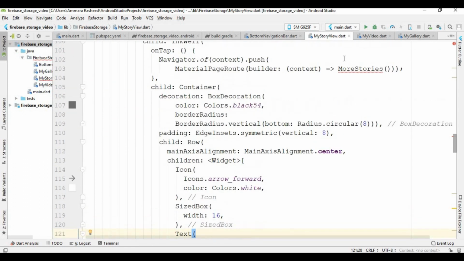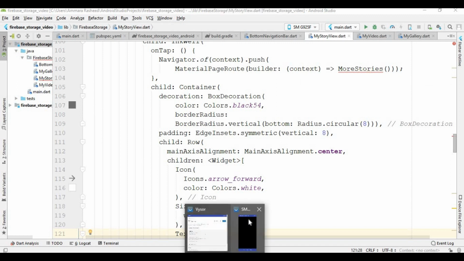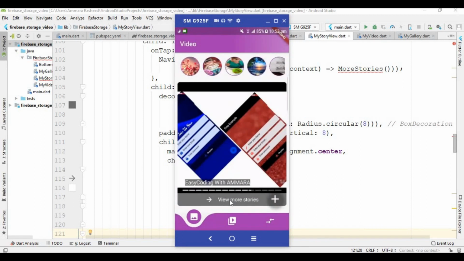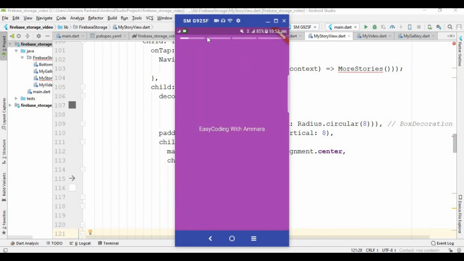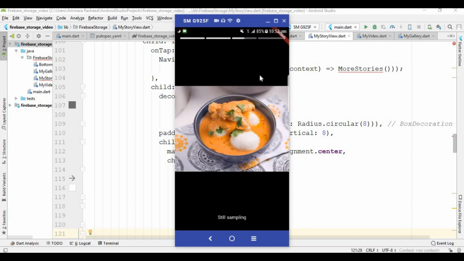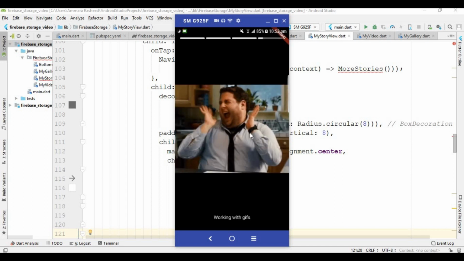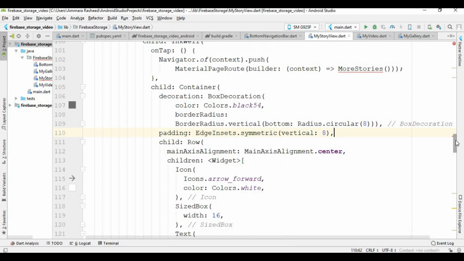And now I am going to create this more story class which generates more stories like this. So you will see when I click on this more stories, I added 4 stories, and these stories are static, not dynamic. Okay, so I am going to create these stories, and at the last I show this GIF. So now let's create this class which is more stories.